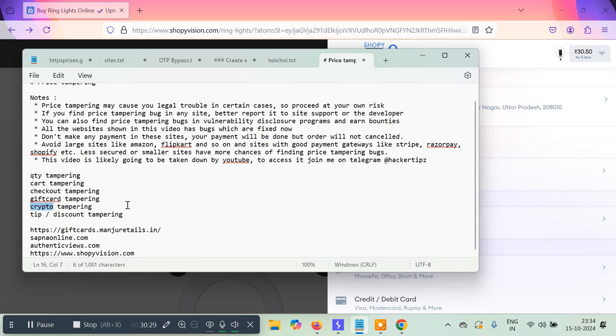Now one more thing that I was not able to show because I wasn't able to find any website is that there may be an option for some tip or discount. Let's say there is an option to pay a tip to the delivery boy, or let's say 5 rupees, 10 rupees, 50 rupees, 100 rupees, or 1000 rupees. What you have to do is try to change the value of that tip to negative.